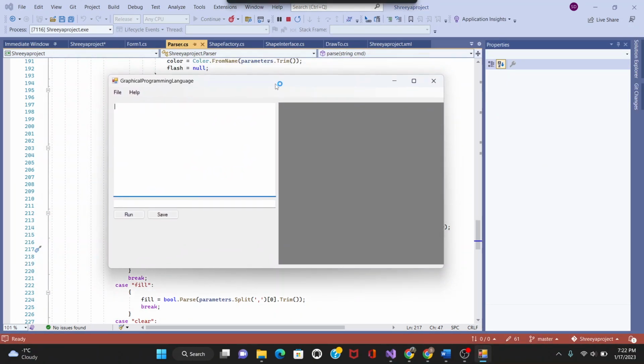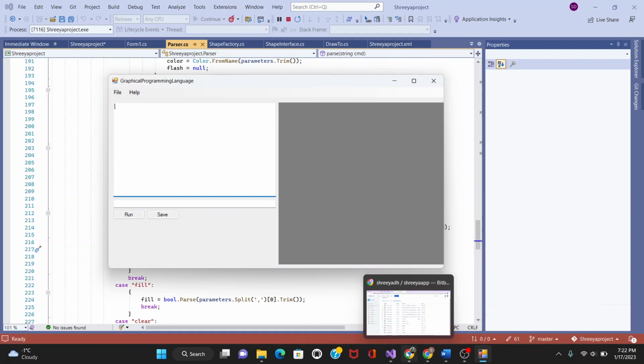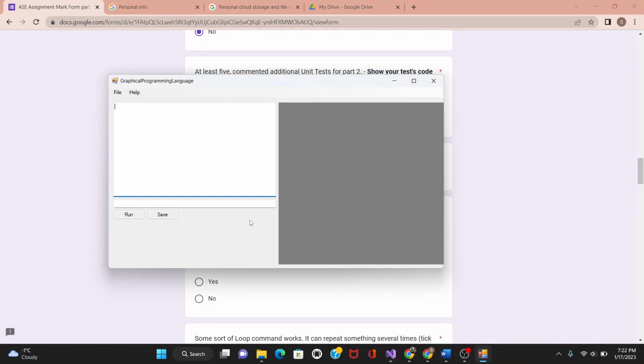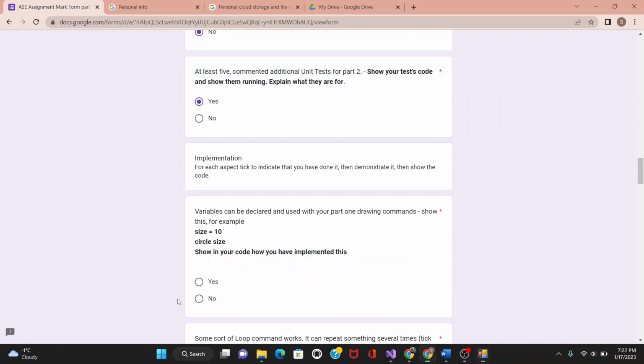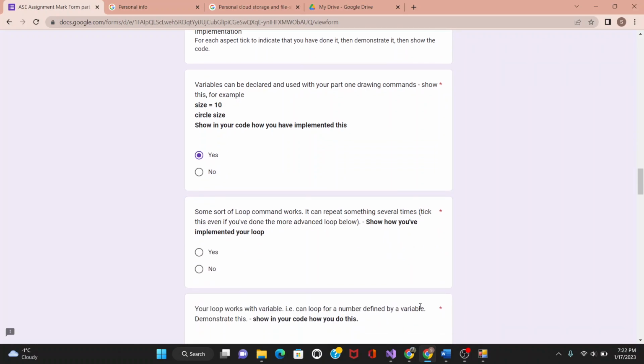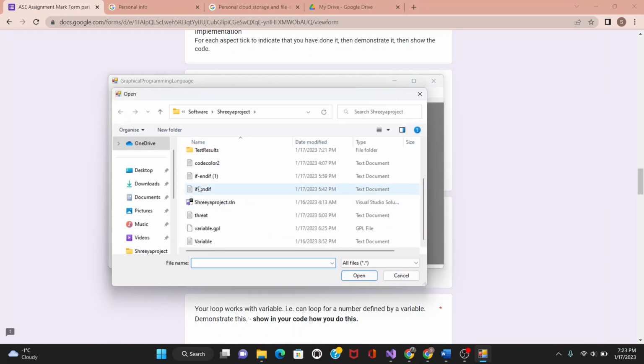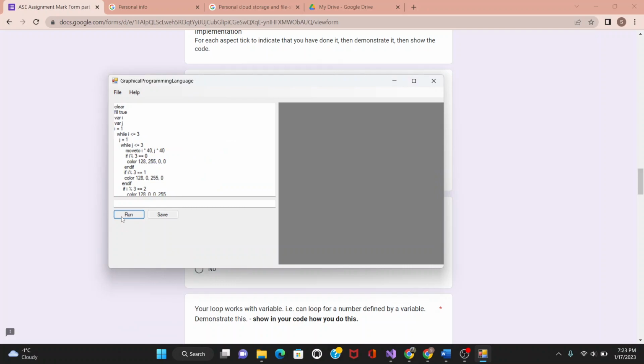For the implementation, this is my GUI, and these are the variables. So variables declared. Let's declare the variable and see if it runs. Yes, it did run. So, some sort of loop. Let's see. Now open. I already have some in here, so let me run it. So this is the loop happening here.